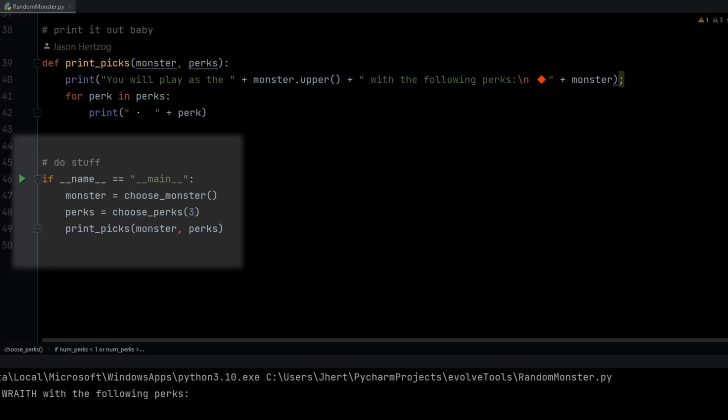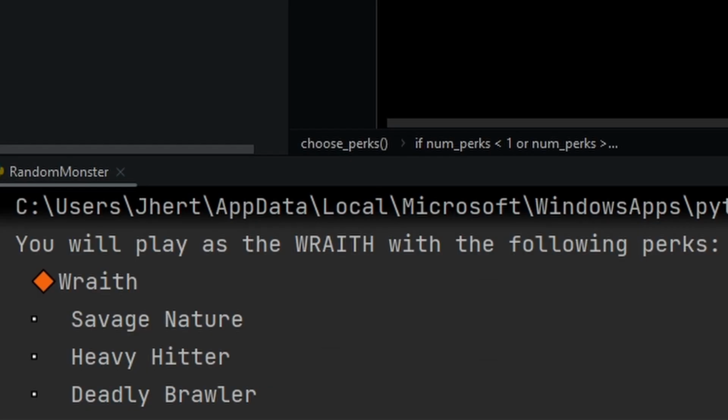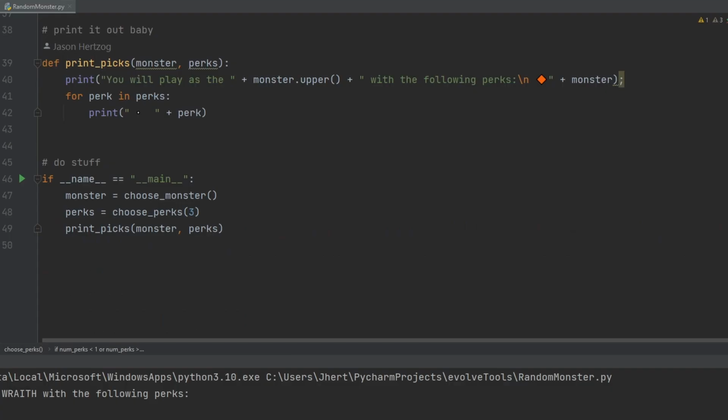We first call the choose_monster function and store the result in a variable called monster. Then we call the choose_perks function with an argument of 3 and store the result in a variable called perks. Finally, we call the print_picks function with the monster and perks variables as arguments, and the program prints the selected monster and its perks.